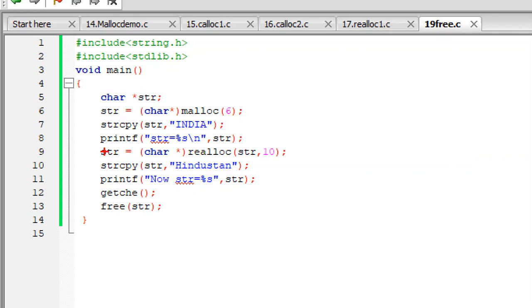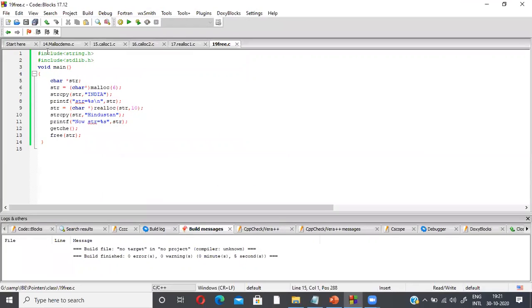So I'm increasing it: the same pointer variable equals character star realloc of the pointer, comma 10. So memory space is increased for 10 characters now, and each will carry 1 byte. Then strcpy Hindustan. What will happen? It will show Hindustan. And printf of str equal to %s, str means now the string will print Hindustan. getch will hold the screen until a particular character is entered. That is essential for Turbo C++ to see the result, but in Code::Blocks it is not essential, so I'm removing it.